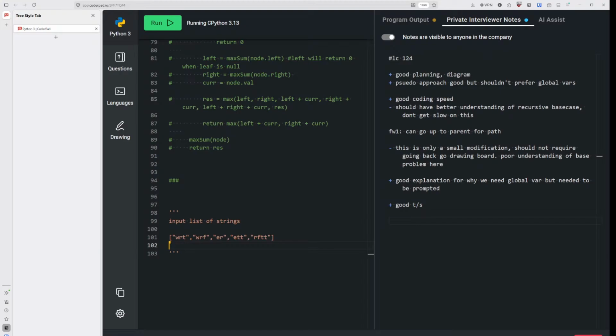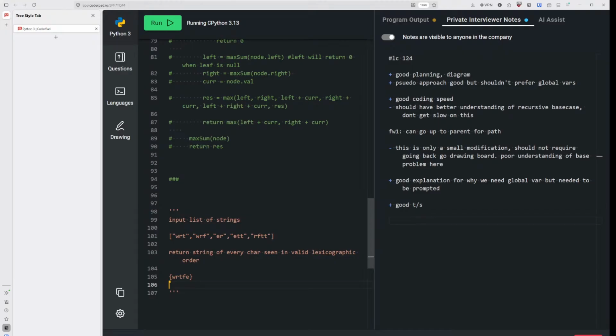Then your return value is a string which consists of every letter that you have seen in a valid lexicographical order. For example, in this case, you need to have a string which contains WRTFE. This is a set of letters that you need to order in some way, and for this one, the answer is this. This is a valid answer.